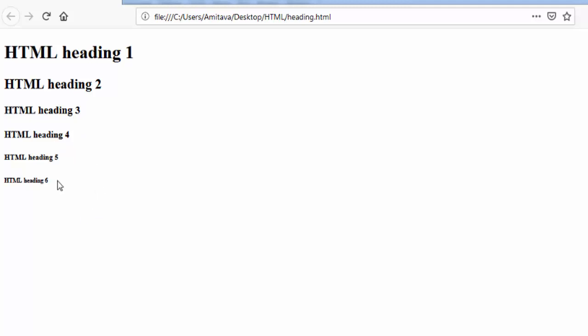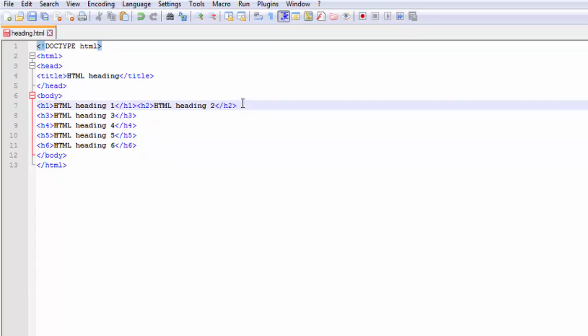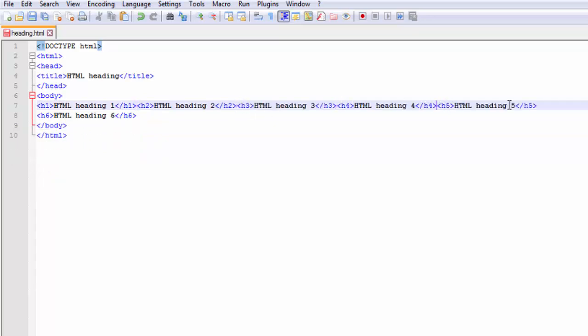One thing I must say here, each of the headings will appear in a separate line. You can see here the first heading ends here, and the second heading is not printed just after the first heading, but it is printed in the next line. Now I'm going to write all the headings in a single line. Now save it.